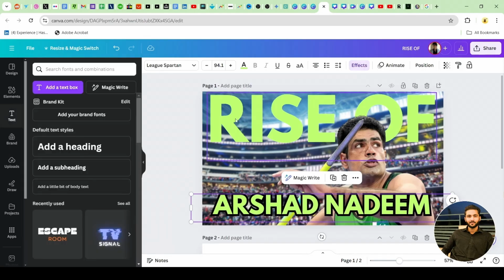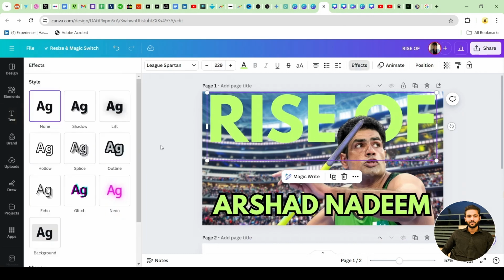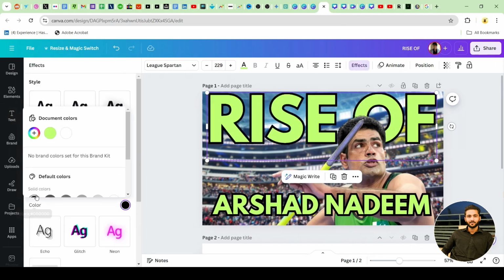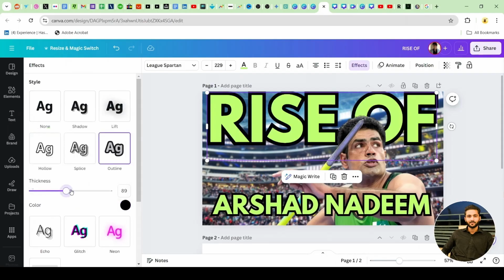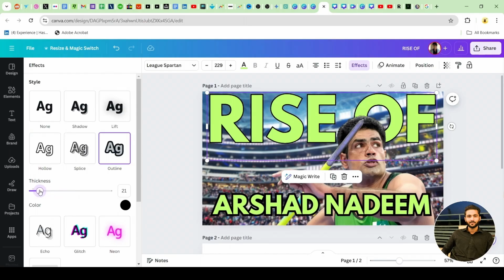So I'm selecting the other text layer too, and again selecting the black color and thickness. I don't want to make it too thick because that looks ugly, but yeah, this is fine. Let me reduce this one as well. We don't want it to look ugly, but we want it to look impactful. So yeah, that's how you do it.